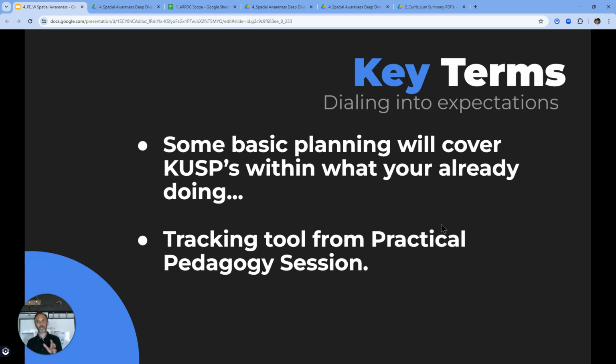It's not something that I have a master's degree in, but this is stuff that I've gotten from some of my mentors and worked and worked and worked. So build your own system, but I want to give you a few ideas that might streamline that for you. And the neat thing is that with some basic planning, you can cover these KUSPs probably within what you're already doing within the gym context.